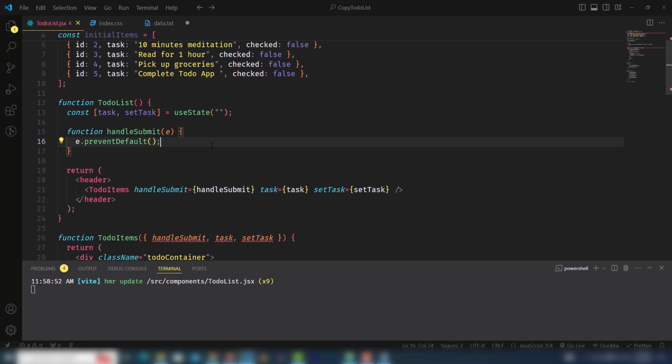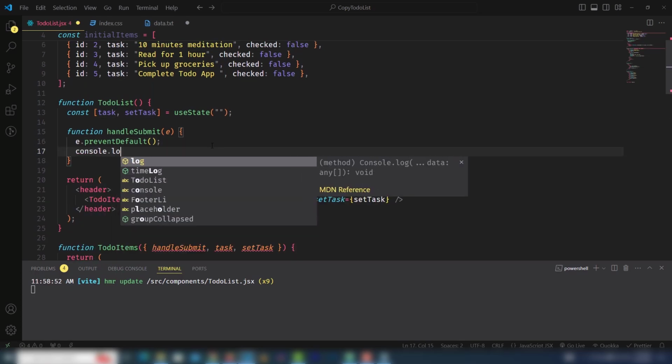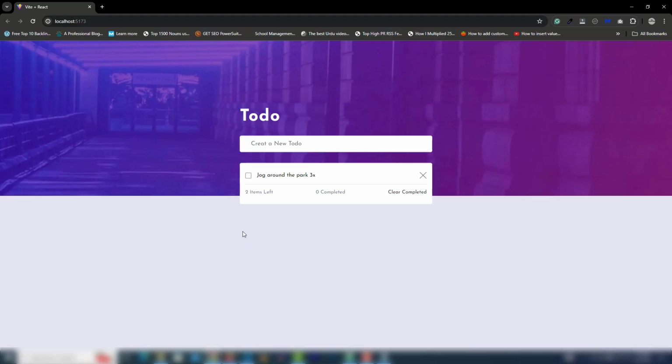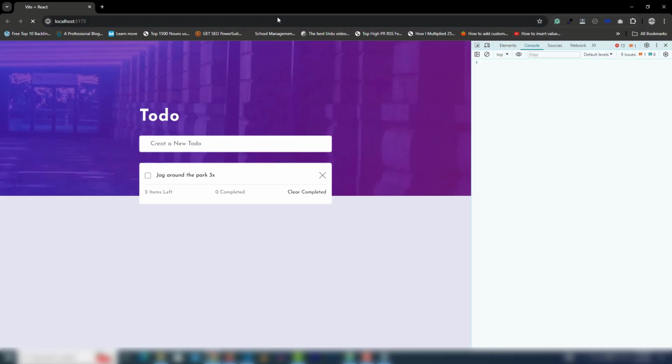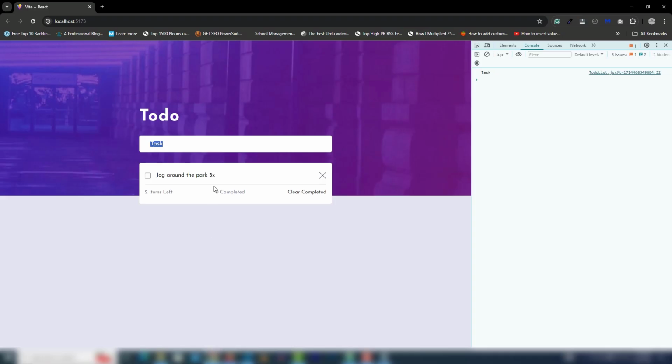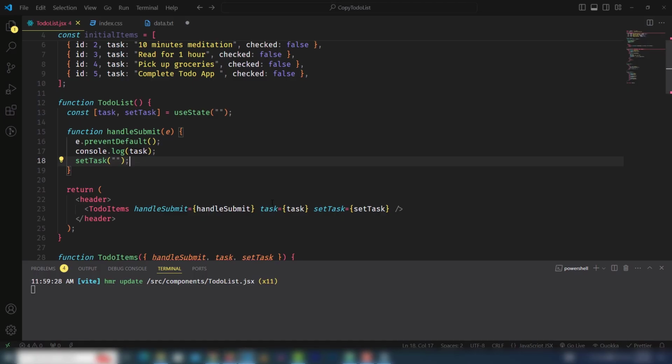So let's see, inside the function I need to use console log task, so you will be able to see the content appear inside the task. Hit enter right now, as you can see. The next step, you need to remove the content from the input field, so you need to use set task and assign the default value of nothing when the user enters the task. Right now, as you can see. Great. So let's move on.